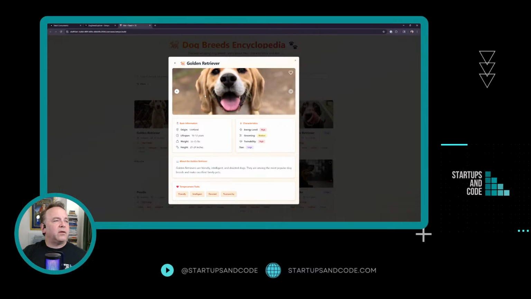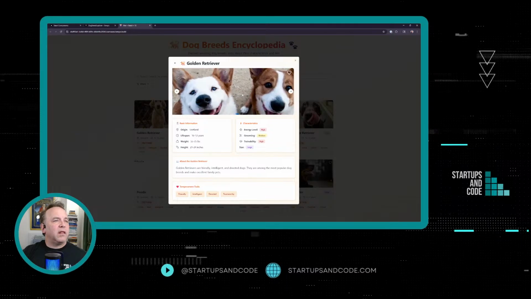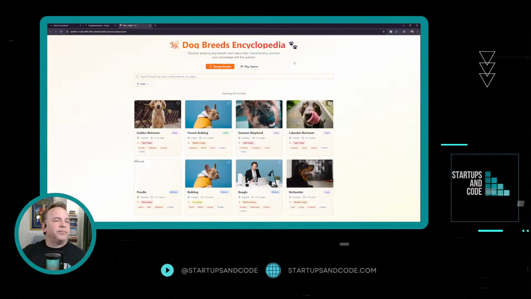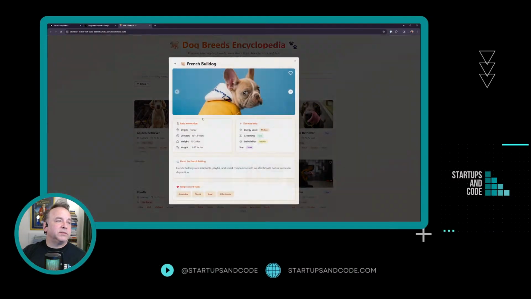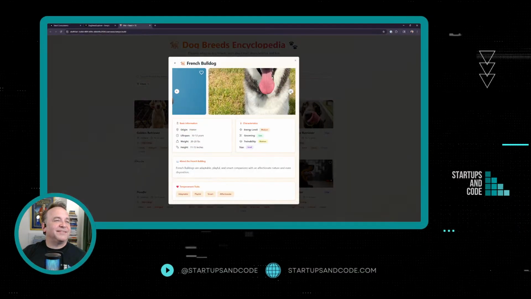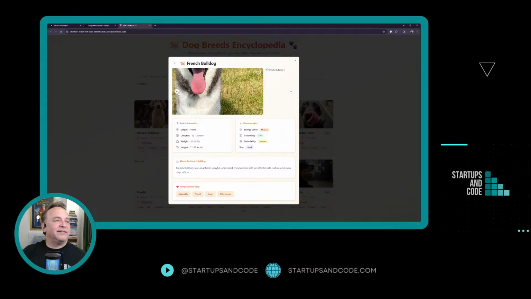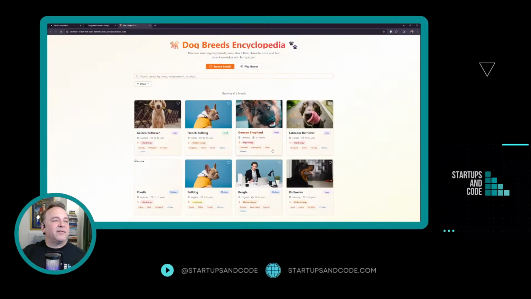Obviously, those are not golden retrievers. Those are corgis. So you've got to update the pictures. Let's see what else it shows. Yeah, that looked like a husky. So the pictures aren't right.